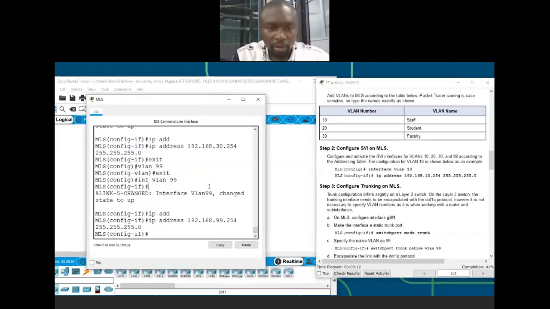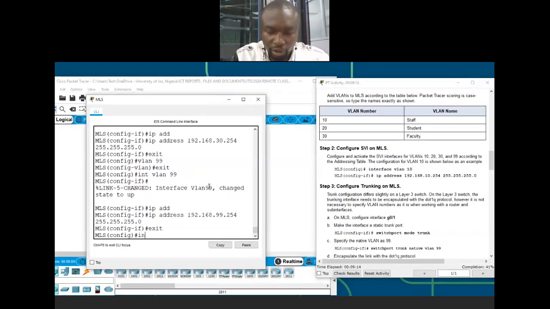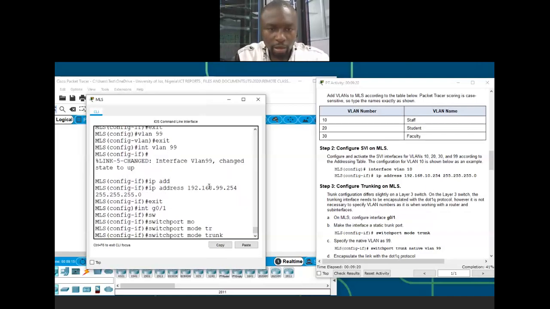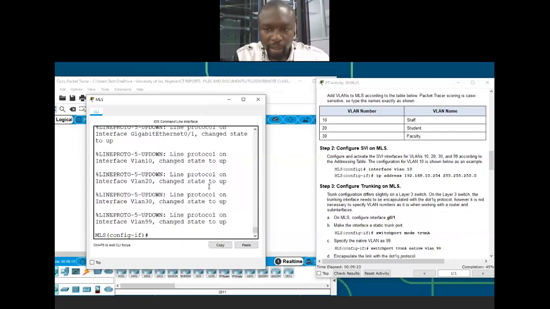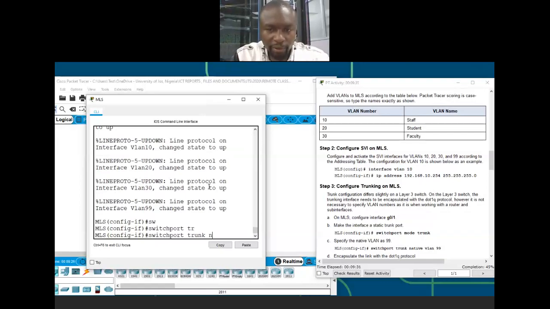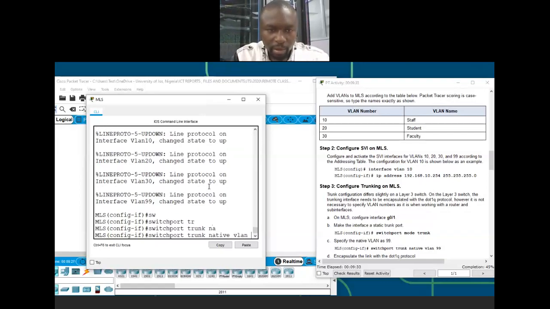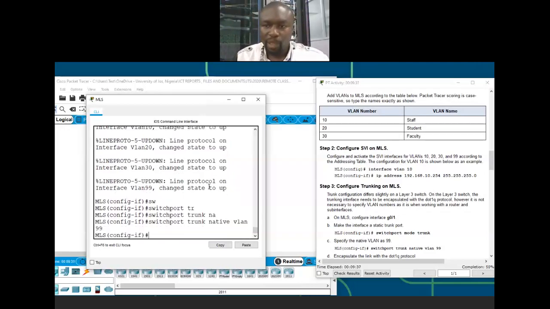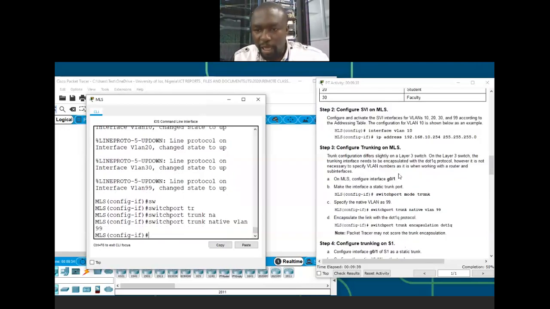Exit. So interface G0/1, switch port mode is what? Trunk. Okay. Then switch port trunk native VLAN 99, because that's the management VLAN. Then what else are we asked to do?